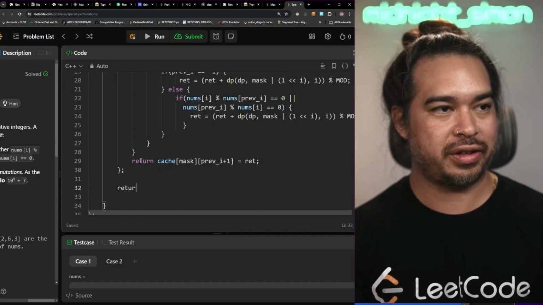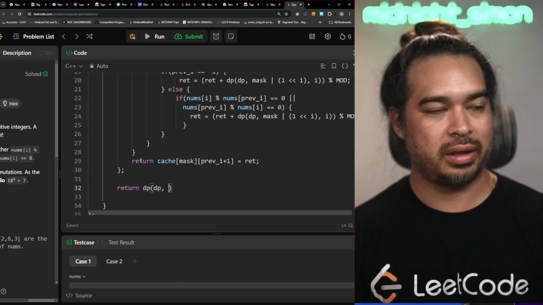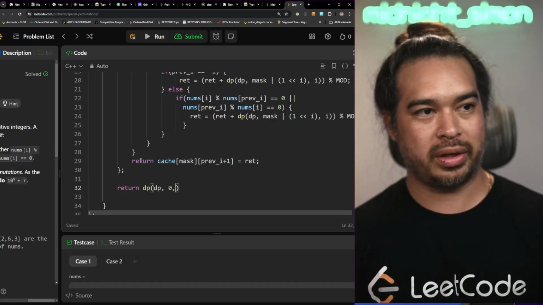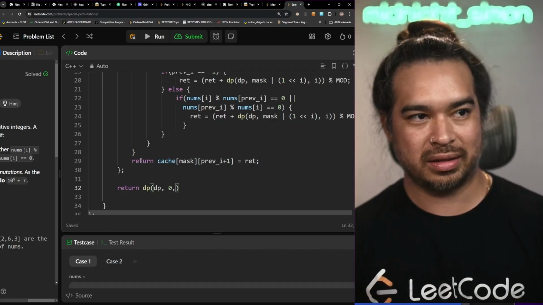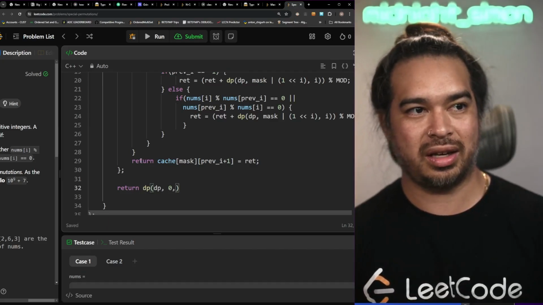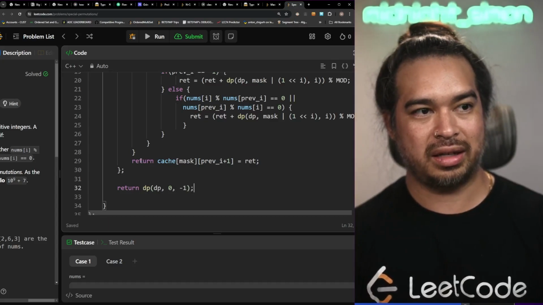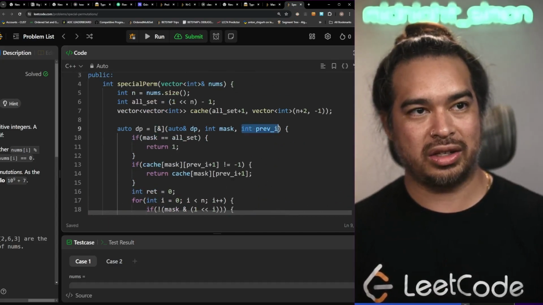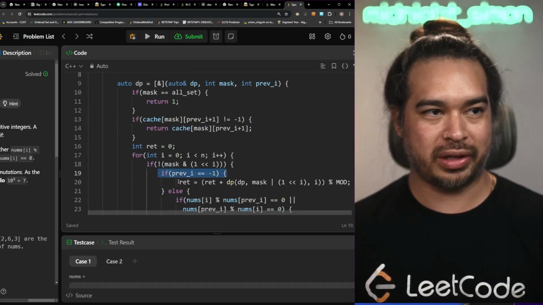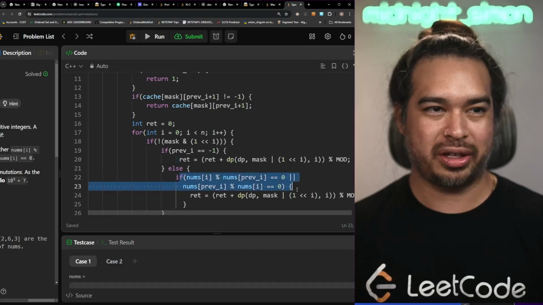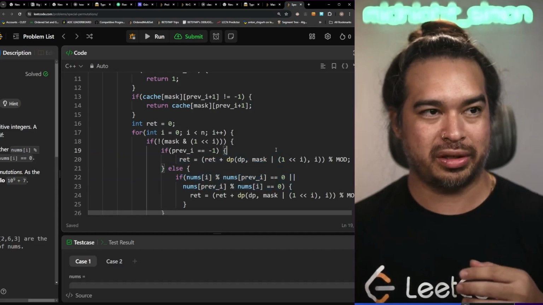Actually, I have to call it first. So return DP. The mask, we're gonna start off the mask with 0. That means none of the bits are set in the mask. So none of the indices are seen yet. And then I said I'll send in a -1 as the initial value for previous index when we haven't selected any previous. And that's what this part is for. We don't have to check the mod thing because there's no other previous number to mod.